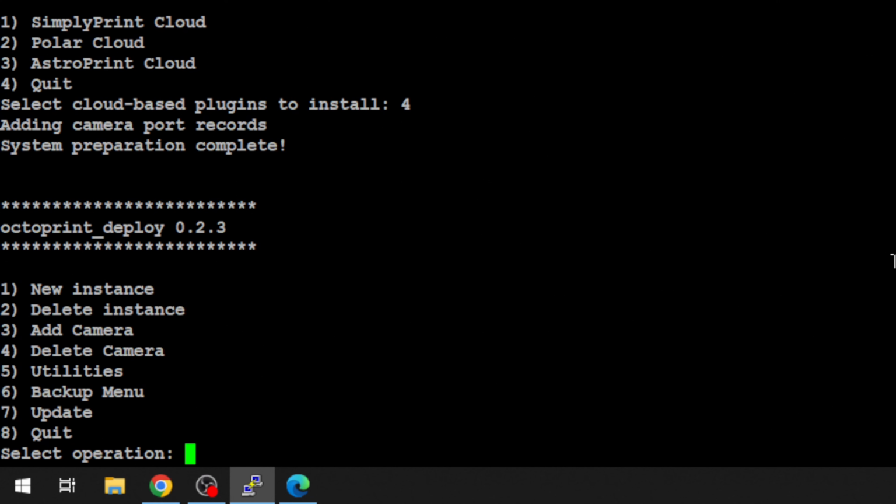You also have the option for the backup menu and the update. Update is for this deploy script. Backup menu allows you to copy or save a copy of your template so you can use it later if you want to reinstall this. There's a lot of great features here. But we're brand new, so we're going to go ahead and do new instance.